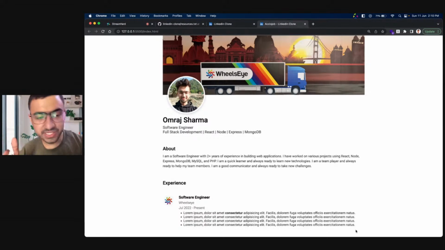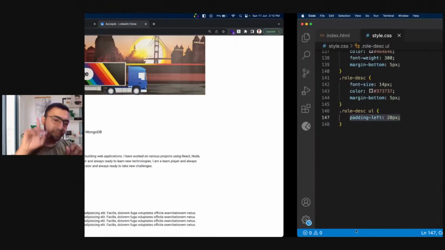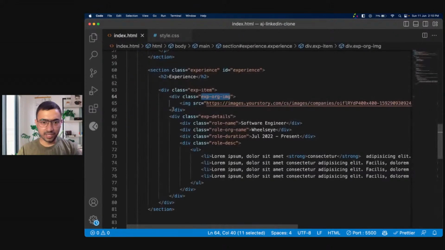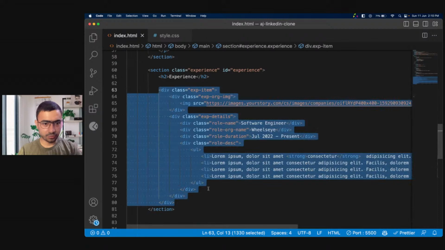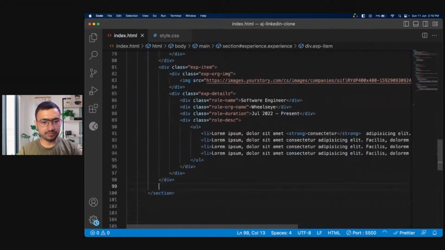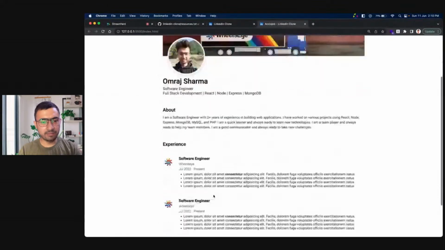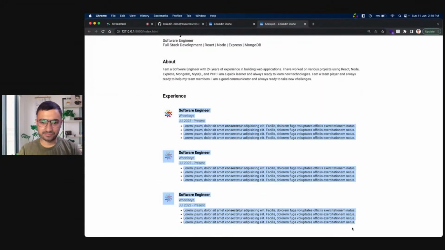So this is pretty much how we have implemented the experience section over here. And similarly, if you want multiple experience sections, what do you need to do? This is the experience item. You just need to copy this, and after this, paste it. So you will see you're getting multiple experience sections, right? So the same code you can reuse. Okay, so we are done with the experience section as well. All right, so this is pretty much about the experience section.